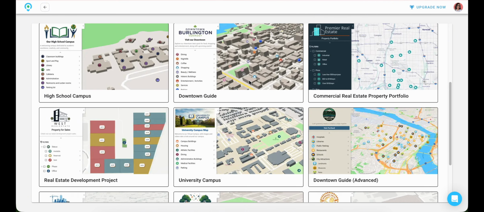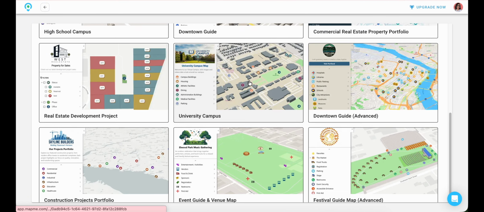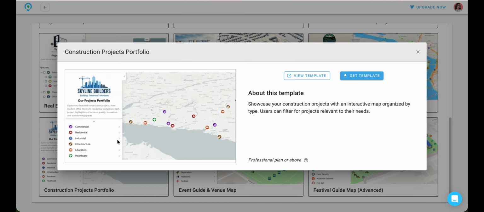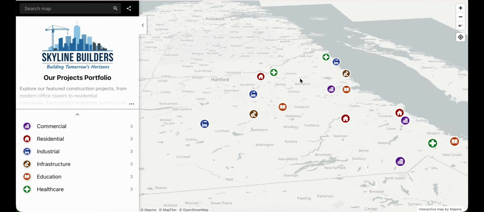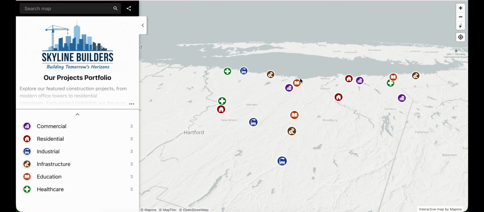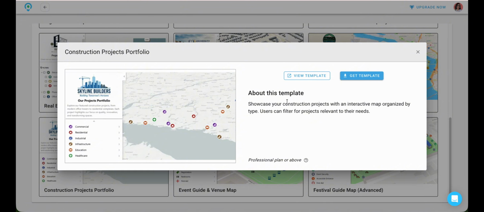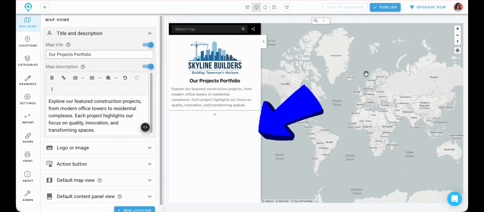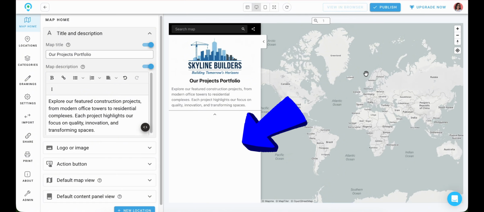Template gallery. You can save time by starting from a template. Explore the gallery to find a template that matches your project. Preview it to see how your map will look once it's finished. Once you choose an option, click Get Template. Mapme will automatically remove the map location so you can start fresh.